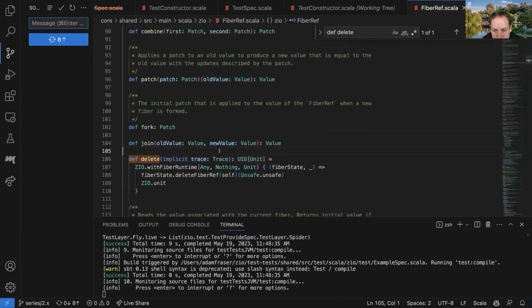And so the answer for this one is that when we create a fiber ref, we're creating some piece of state that is going to be kept around for the life of the fiber. And most of the time, that's totally fine because we want that to be around. But if we have long-running computations, it can actually create some issues for us.